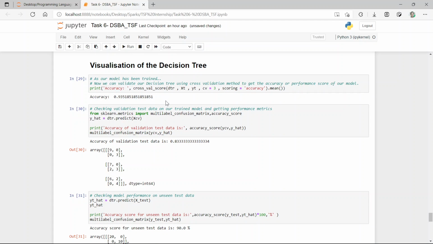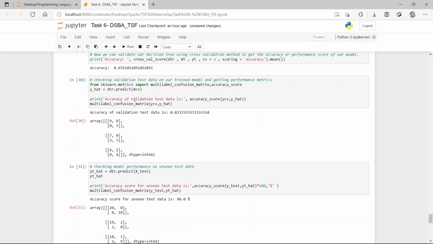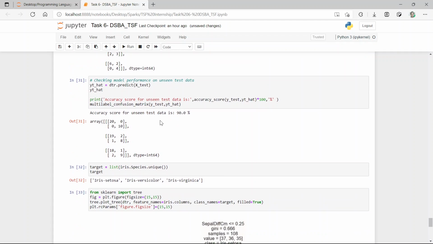Since our data is already trained, now we just perform a cross validation by using the accuracy method, and it comes out to be 93.5% accuracy. And also the validation test accuracy comes out to be 83.3%. Next, the accuracy test on the unseen test data, and it comes out to be 90%.